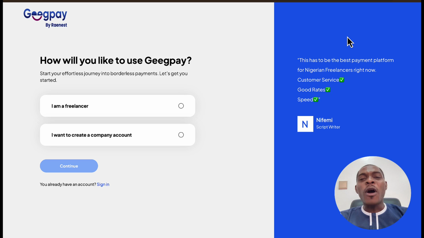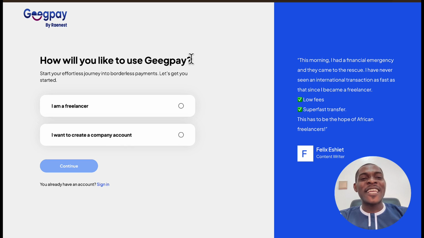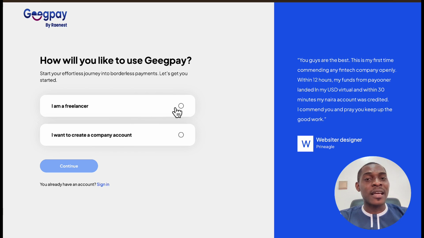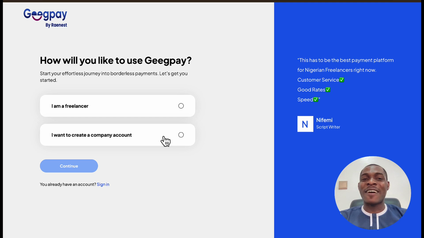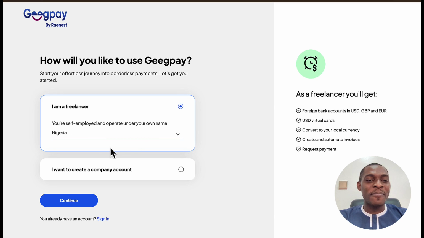So now, what are we to click on after clicking on registering on GigPay? Now, how would you like to use GigPay? I'm a freelancer. I want to create a company account. Please select I am a freelancer, because if you say you want to create a company account, they are going to ask you for so many verifications that are more than the requirements that I've just given to you. So click I am a freelancer.